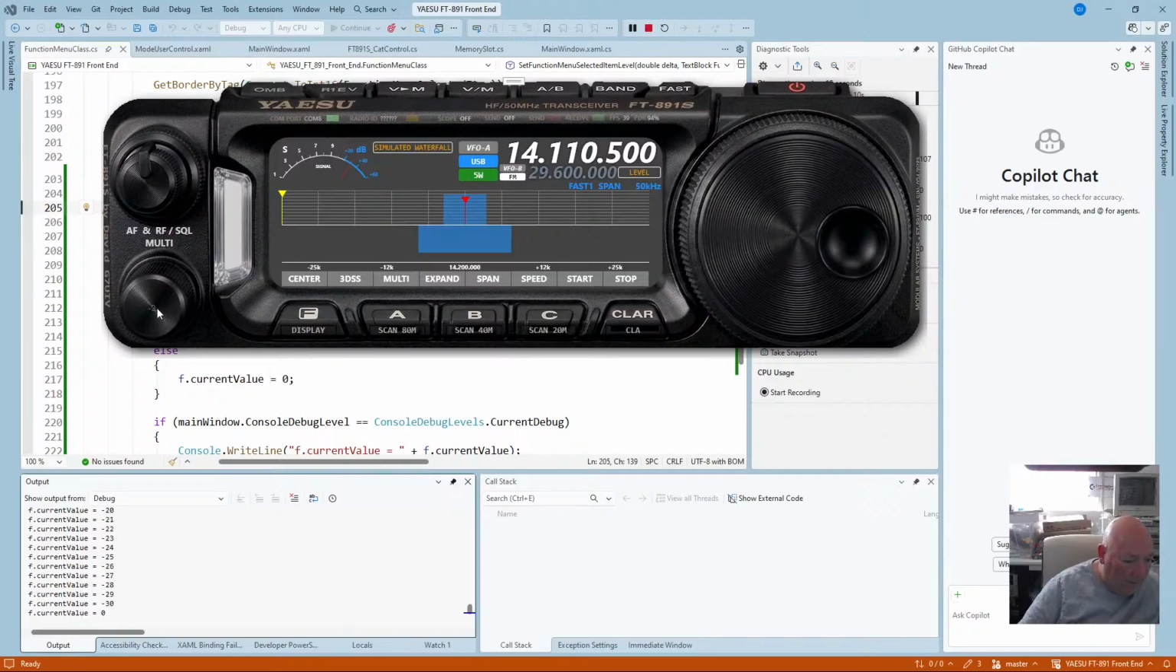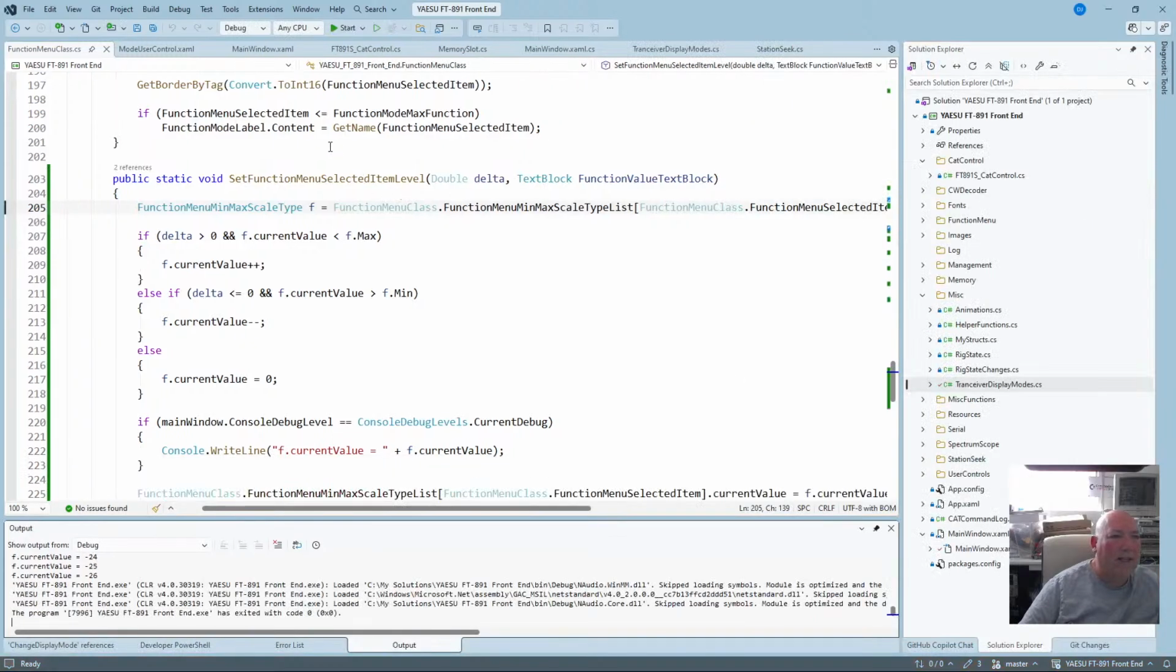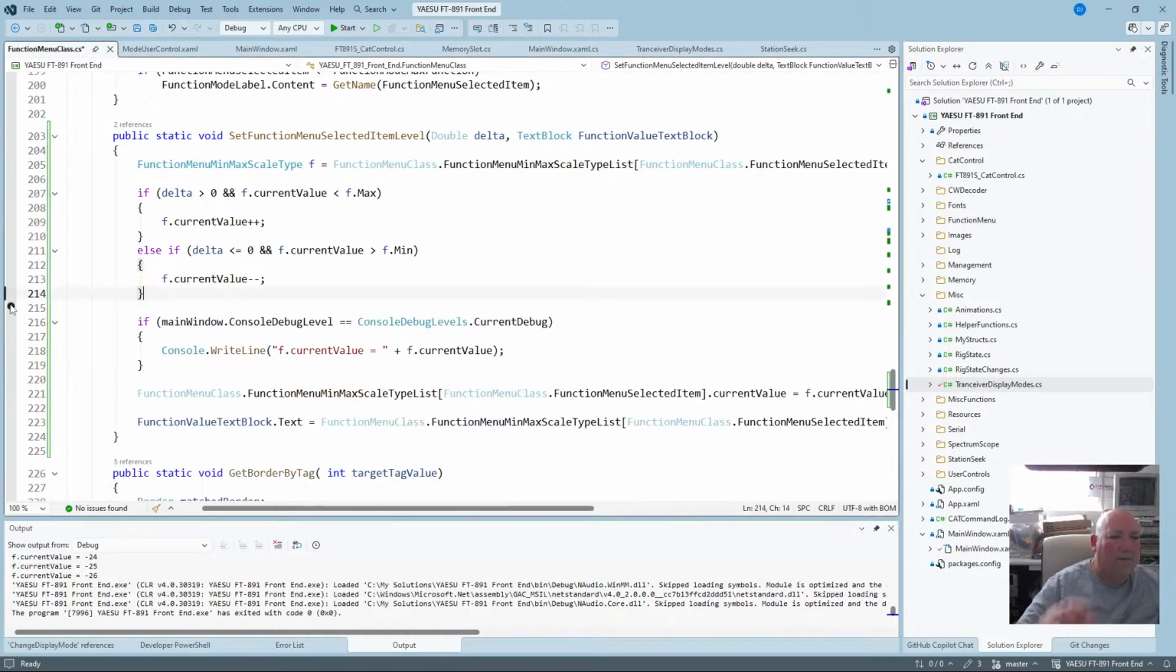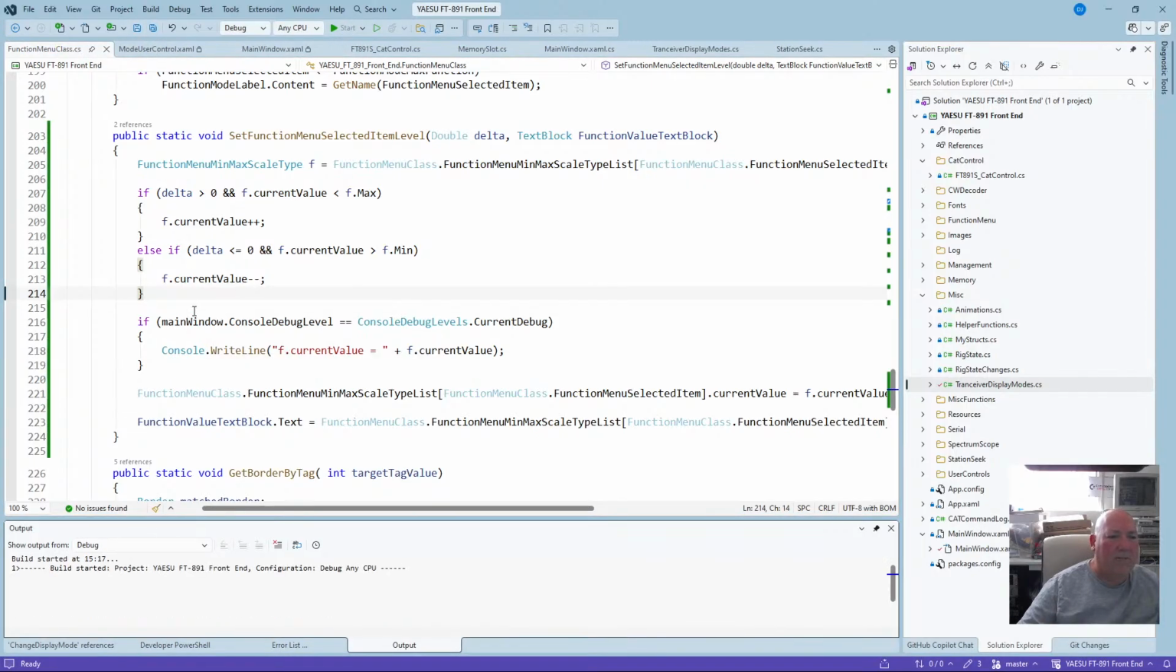Oh, it keeps going down when I'm scrolling. Ah, because we're setting it to 0. We don't want that. So yeah, we're setting it to 0. It just needs to be current level is current level. So we don't want this statement at all. Get rid of that statement. It's dropping us back to 0.